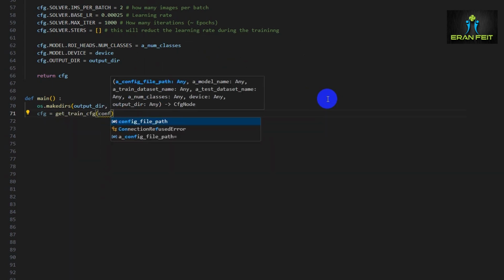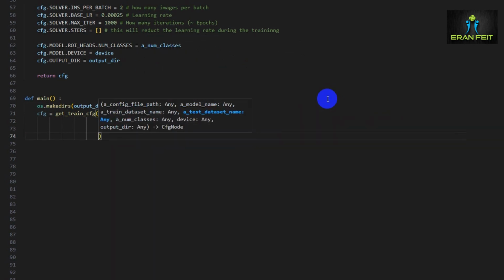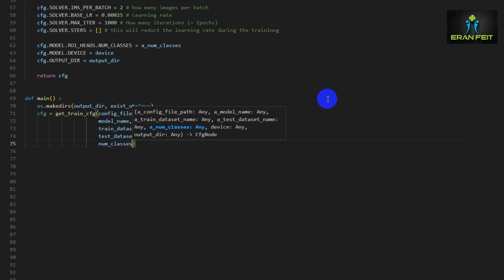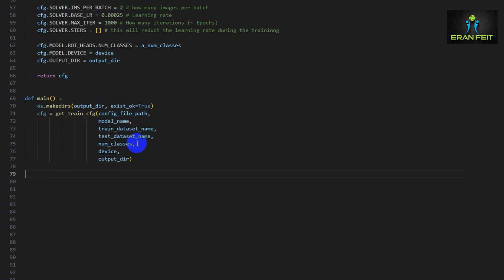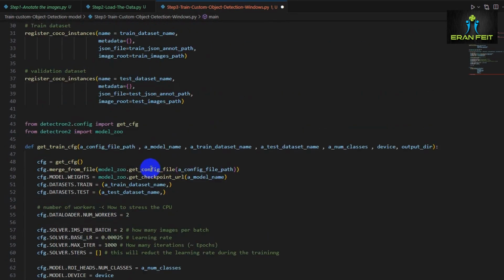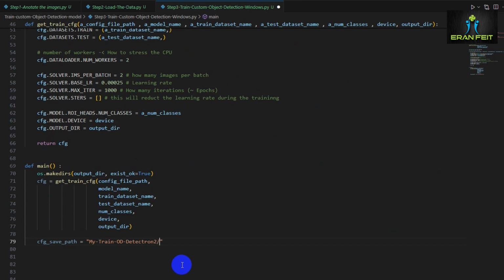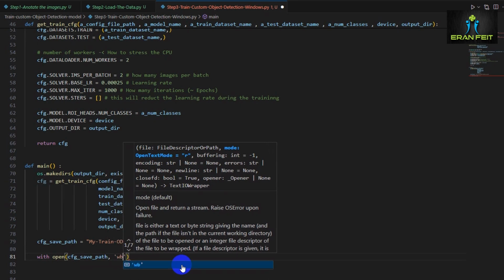Next, we'll define a main function. We will create our output directory, and then we will run the getTrained CFG function and send all the required parameters. The next phase would be storing all the weights and the training process using the Pickle Python library. We will use the Pickle library to save the training configuration to a specific path. The specific path is the cfg_save_path. So all the information can be found in this path.